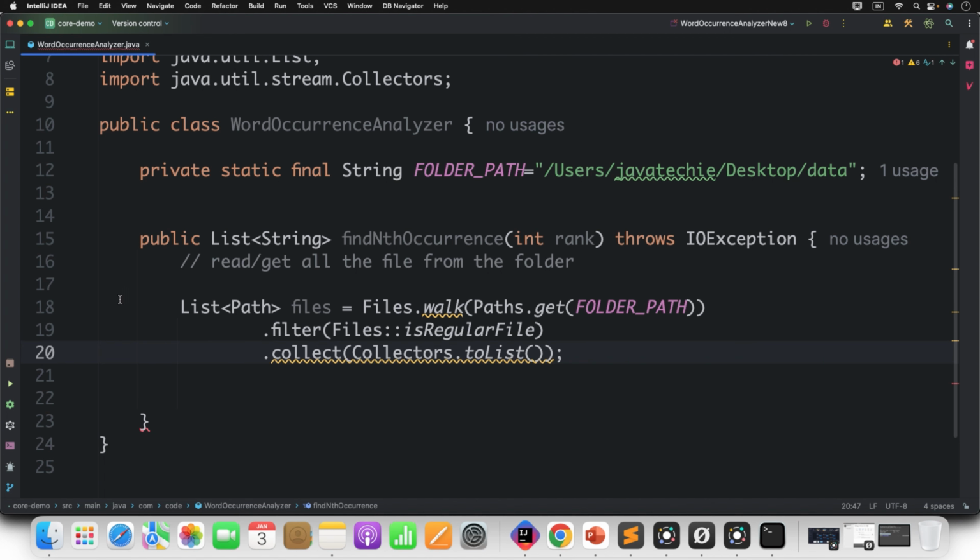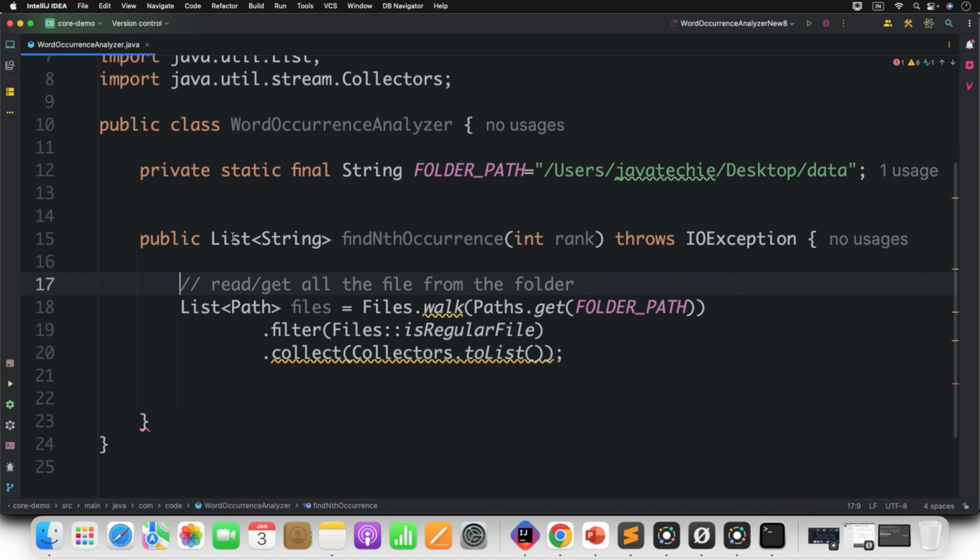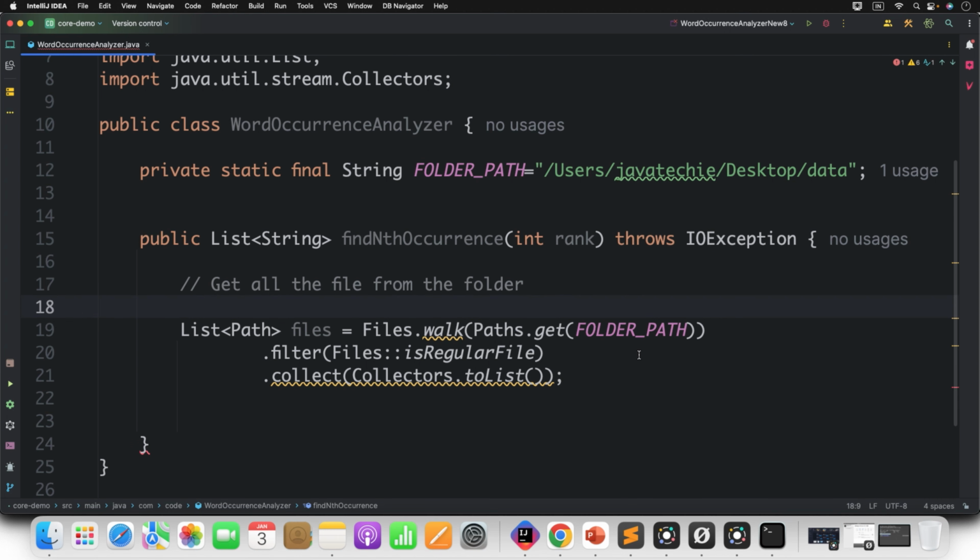Okay. Now once you have the list of files, you can read each and every file and store the word frequency somewhere. Okay, you can keep a list or map. You need to store the occurrence of each word. So for that, first you need to read the file. So let me change this: get all the files from the folder.